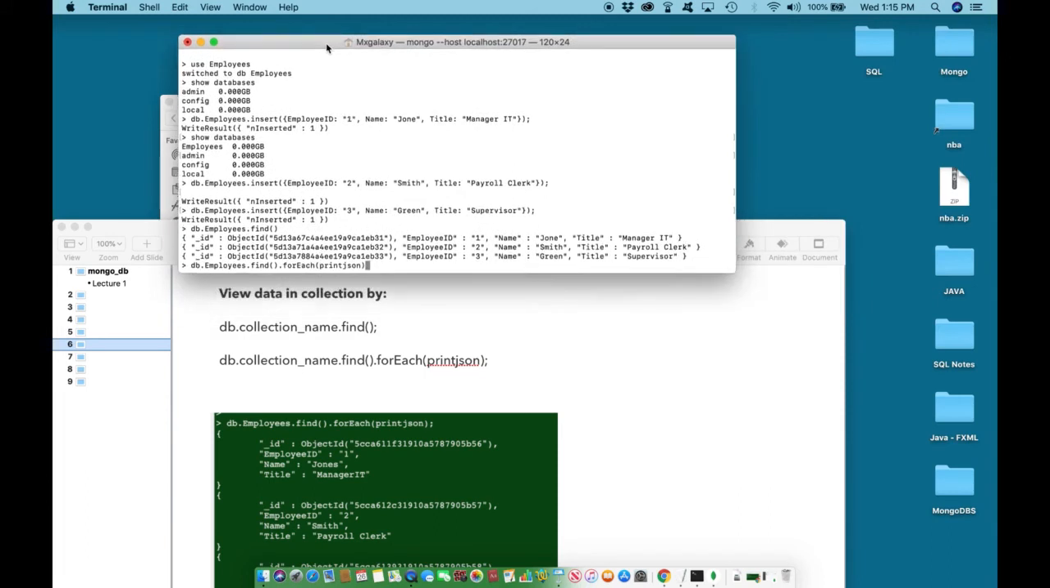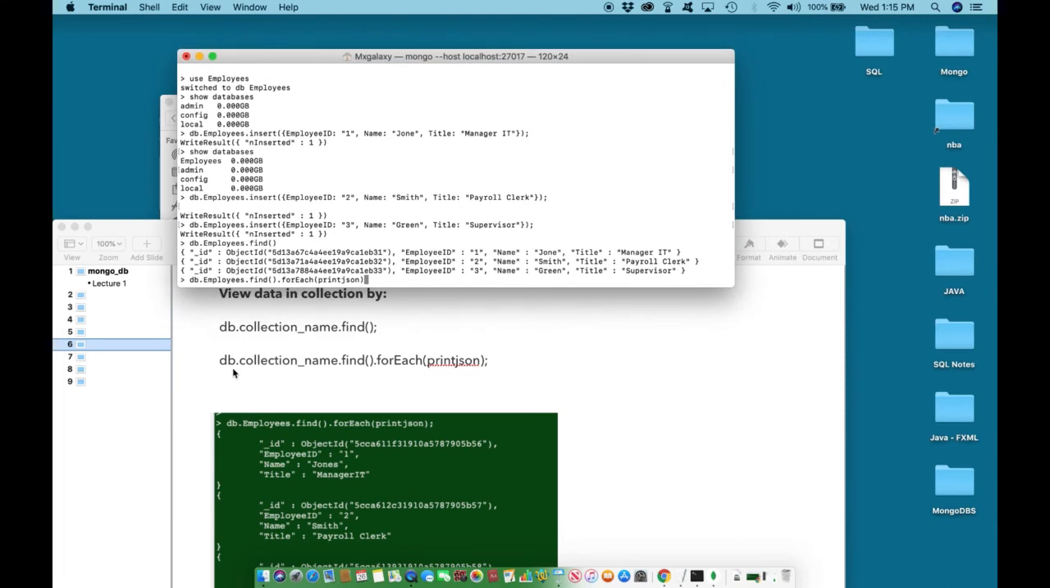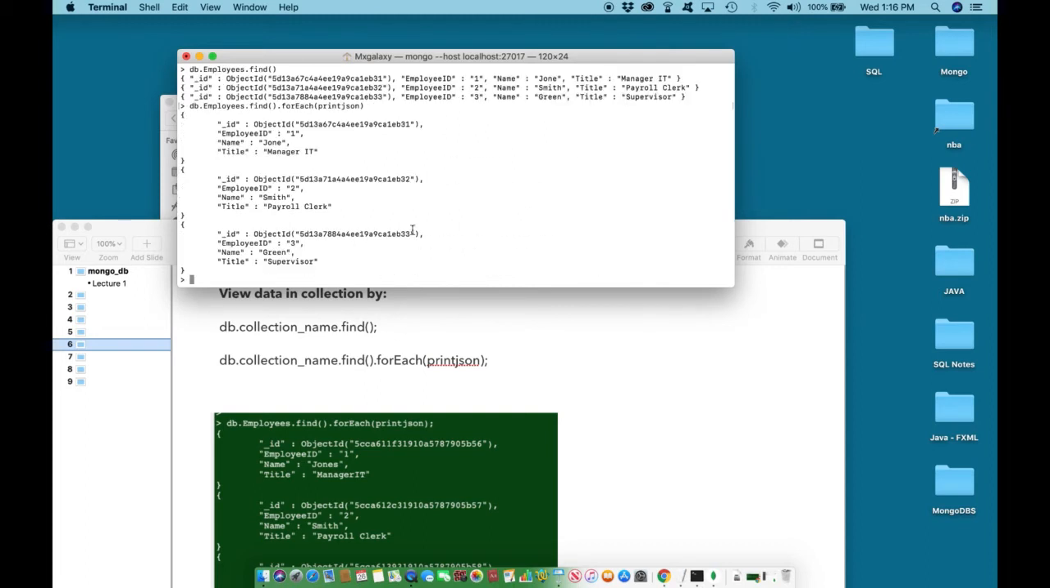Here you go, and this is what I'm typing now. I'm doing db.collectionName.find().forEach(printjson), hit enter, and we get the same exact information that we retrieved previously. By adding the forEach printjson, we're able to print the information in a better format, an easier format for us to read. Let us continue.